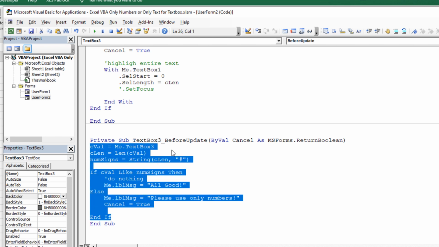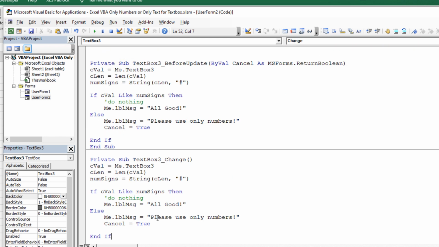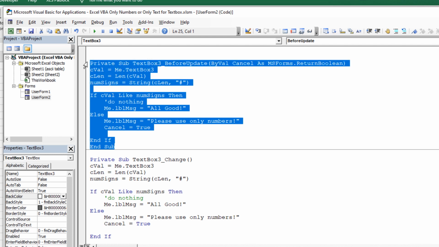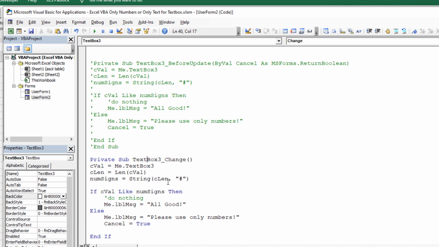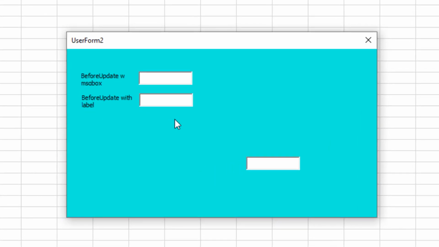So let's go ahead and make a Change event, and I'll show you why that might be interesting. I'm going to comment out the Before Update event with my comment block, and now we have a Change event, which does the exact same thing, only it triggers every time I backspace, every time I hit the spacebar, or any keystroke at all. Anytime this text box changes at all, this will run and update the label for me. So even as I am typing, if I do 1, 2, 3, it still says all good each time, but if I hit the letter D, it says please use only numbers.